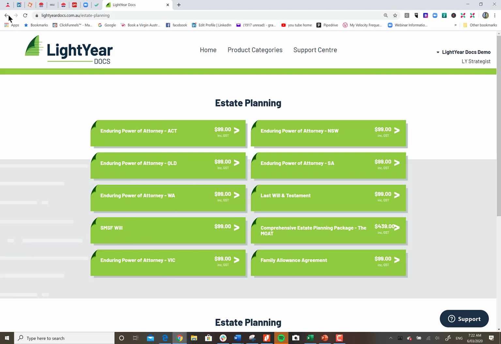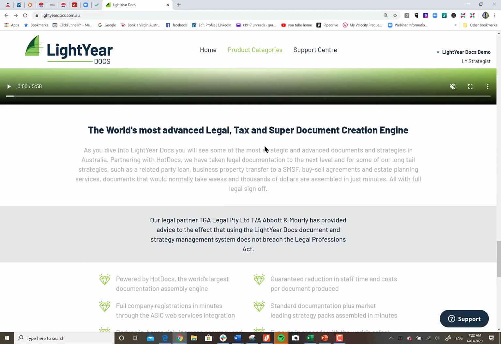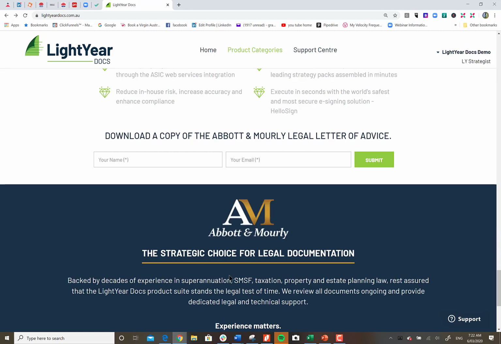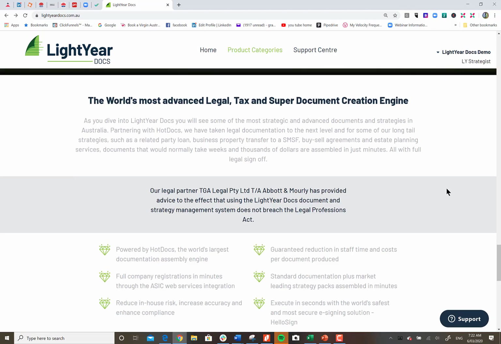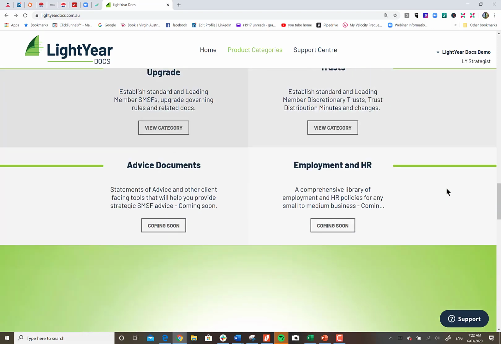As you can see, we've got basically everything there. All of it signed off by Abbott Morley. If you'd like to get a copy of our legal letter of advice as to why you would not be classified as doing legal professional privilege, put your name and also your email in there. So it's an awesome system.